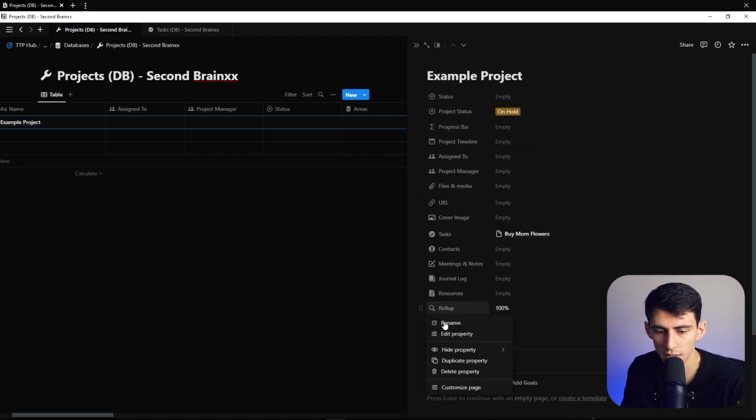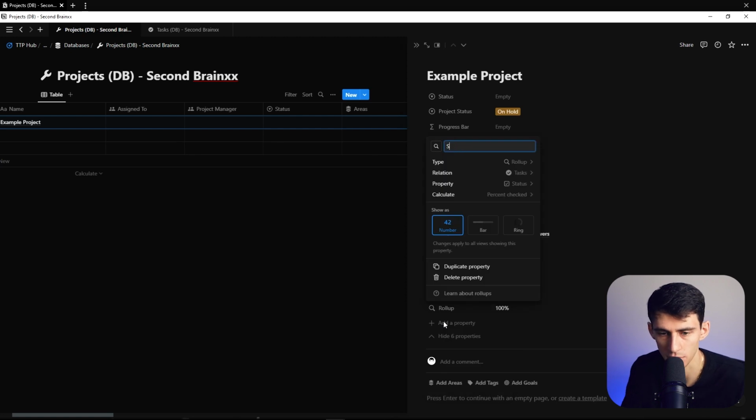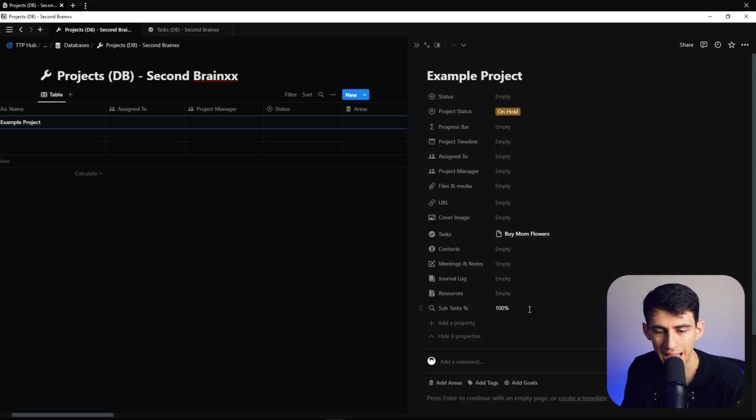So what this essentially does, once we rename this really quick, so I'm gonna do sub tasks percentage, is this showcases what percentage of the tasks that we have are associated to it that are checked off.